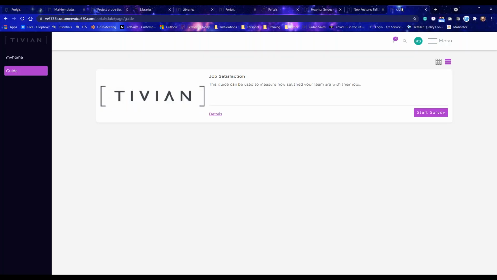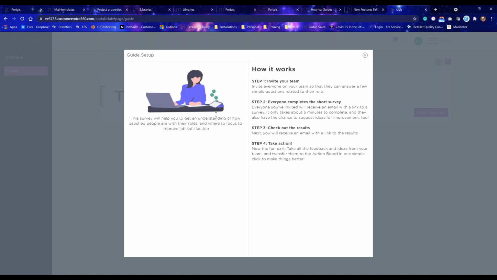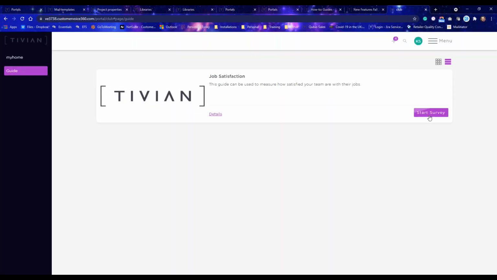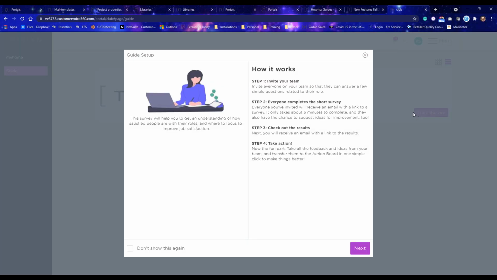So now I'm going to go to my portal, which hopefully looks really familiar, and as you can see, we've got our job satisfaction guide that we've set up. You can see here we've got a little details button and a start button as well. I'm just going to click on the details button, and it shows us the information about the guide. I'm going to click on start, and we're going to see the same information again.